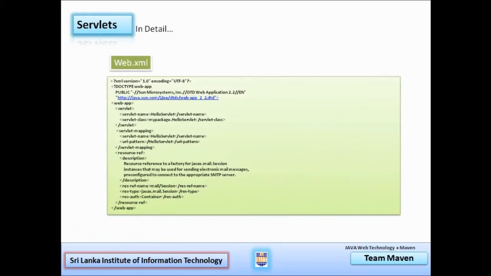Web.xml. This is a file which demonstrates how a servlet is declared and associated. So let's have a look at what this web.xml is and how it looks.